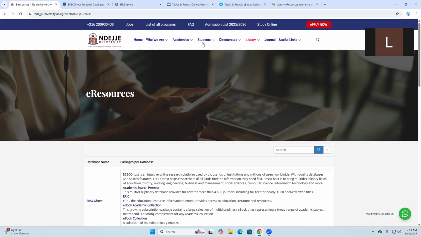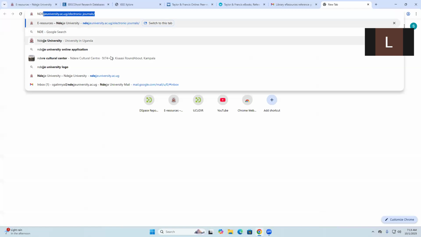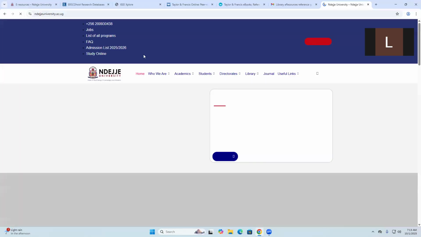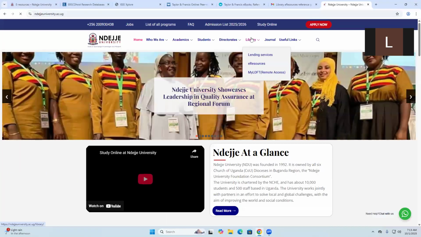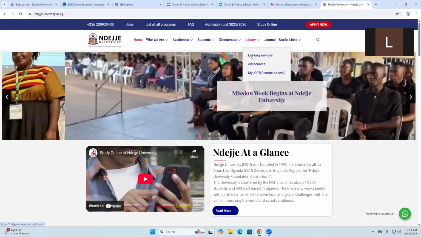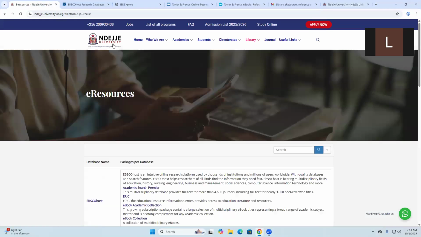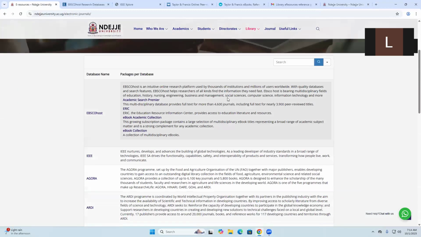For your information, how to access our online resources: you go to your browser and type in Ndejje University. And the moment you're on the main page, you go to the library link and you select eResources. When you select eResources, it takes you to a page of this nature, and we have a number of them.